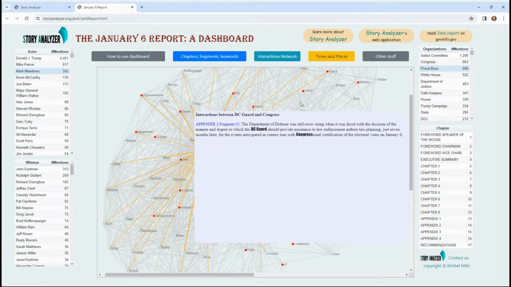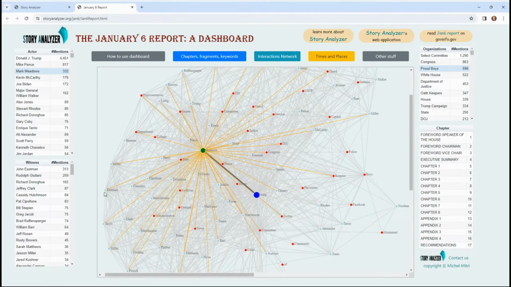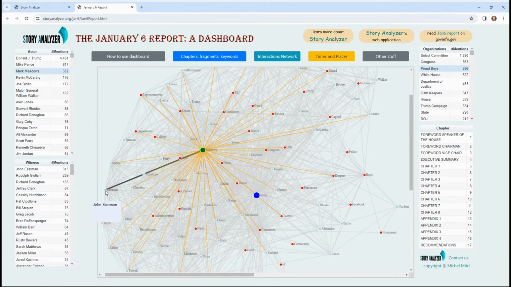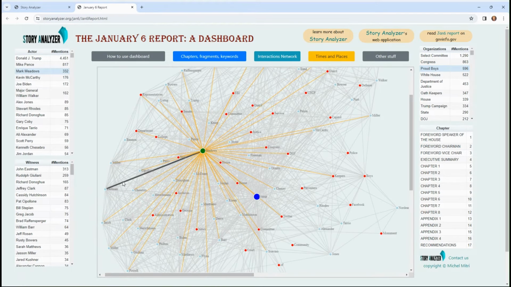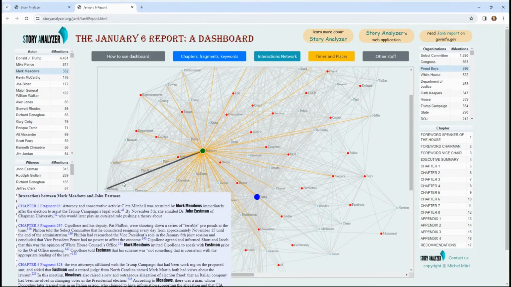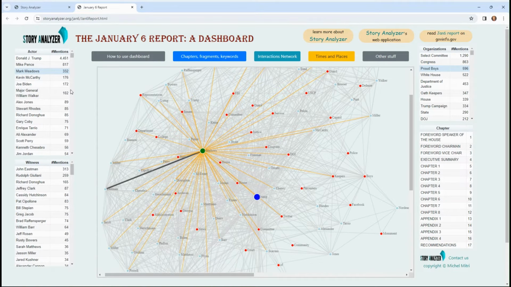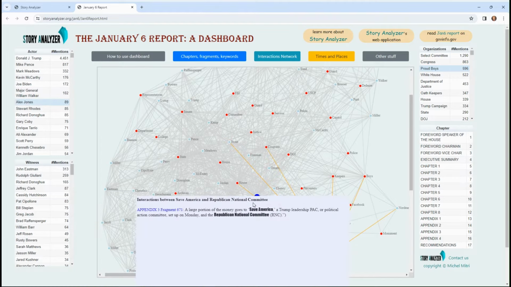Let me unfreeze this. How about if I select John Eastman, and we can see Meadows' interactions with John Eastman as well. What if I pick Alex Jones from the lists? How does he interact with Trump?